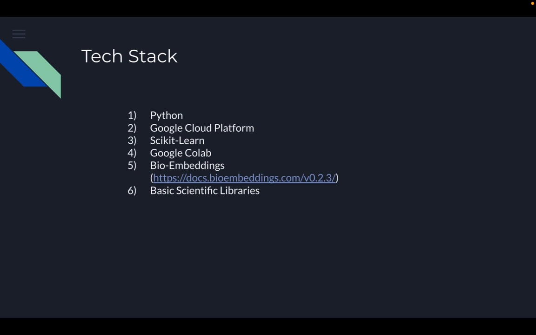These are the tech stacks that I used. I used Python to do the coding. I used Google Cloud Platform's AI Notebook service. I used scikit-learn to do the modeling. I did some things on Google Colab, and I finally put all my code on Google Colab. Bioembeddings is the repository that I used to get the ESM1B embeddings. It made my process really easy. And the sixth one is the basic scientific libraries like NumPy, Pandas, and so on.